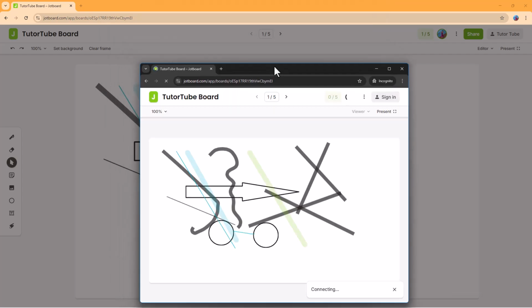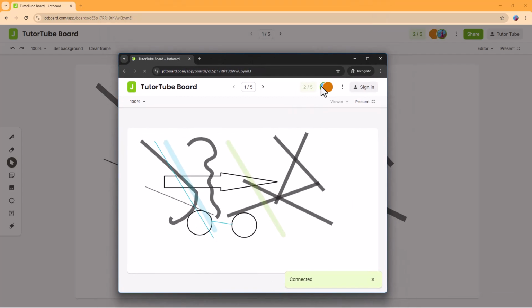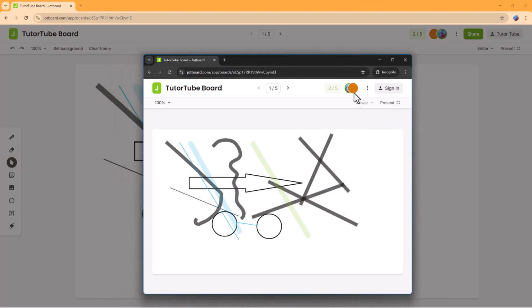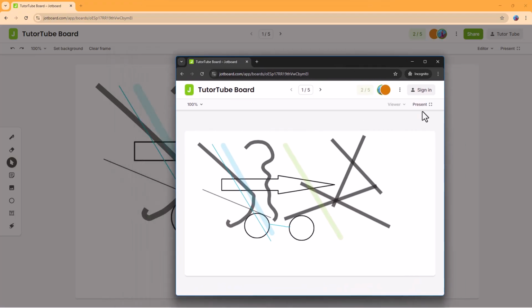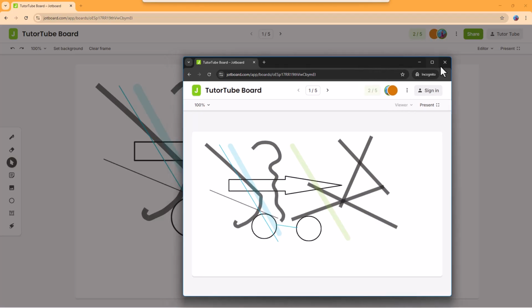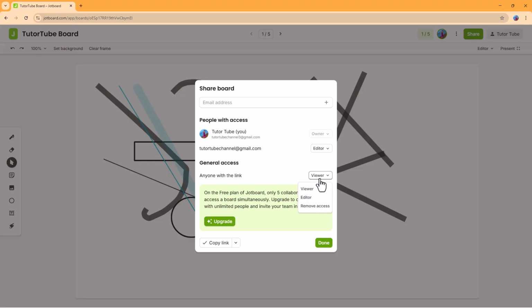And once they access this out, you can see that since I am in the same board, two people are accessing it, but I don't have any option to edit it. So this is what you have. Apart from that, you can also go ahead and say editor. So now anyone with the link will be able to edit this out.